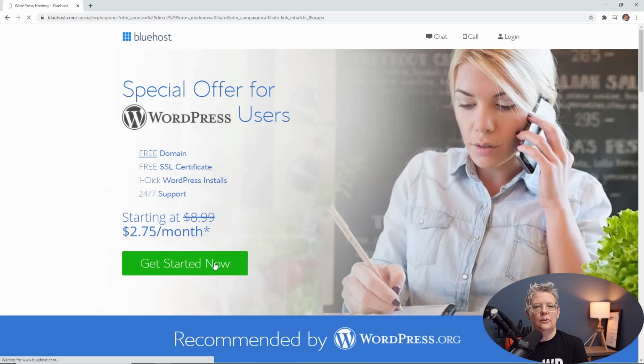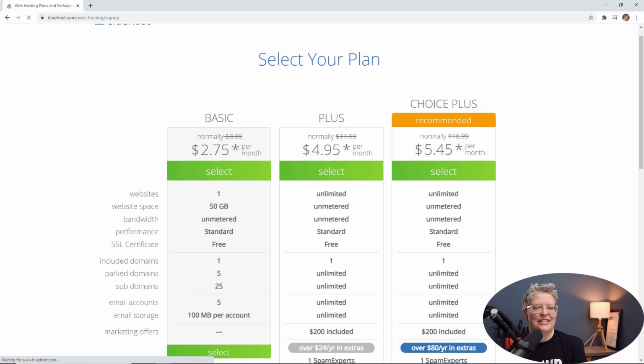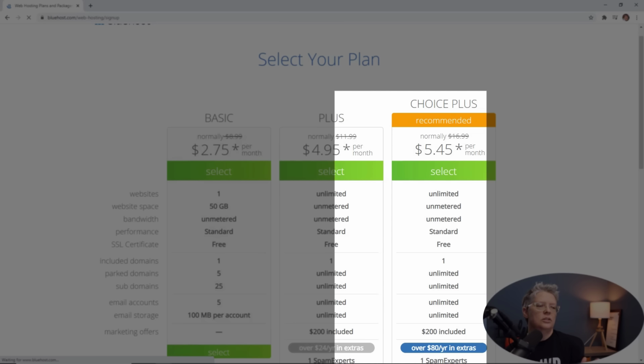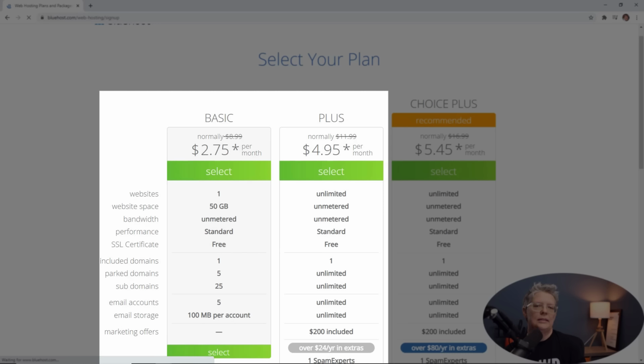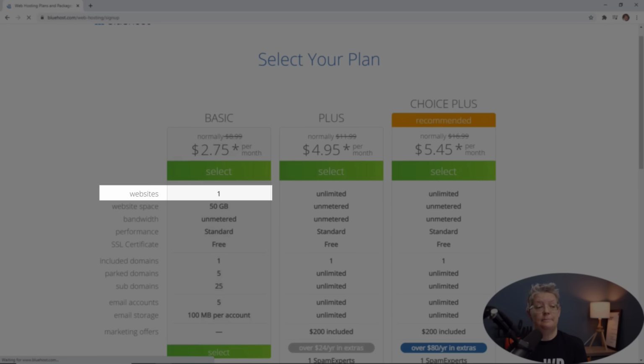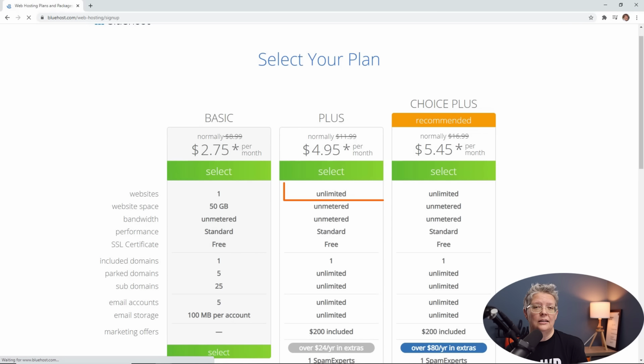Right out of the gate, when I'm sharing this with friends who want to set up a website, they're always like, okay, well, which one do I use? The Choice Plus is probably a little bit too large for you to have to worry about. That's for somebody who's really into several websites and things like that. I would say you want to look at between the Plus and the Basic. A couple of the major differences between the Basic and the Plus is with the Basic, you only get one website, and you have a few other items there to look at. Whereas with the Plus, you get unlimited websites.